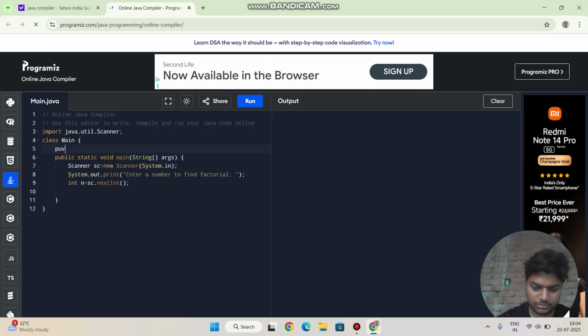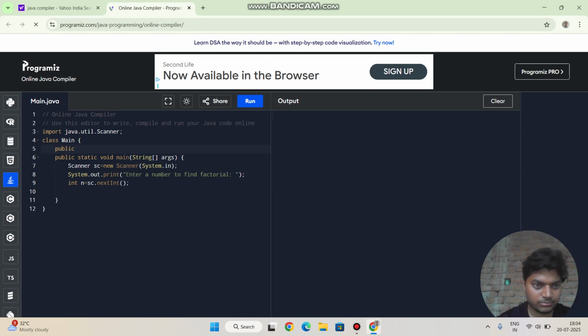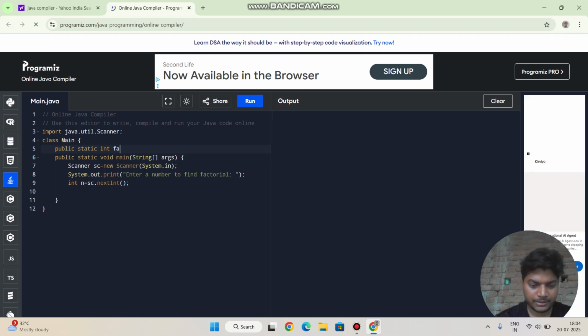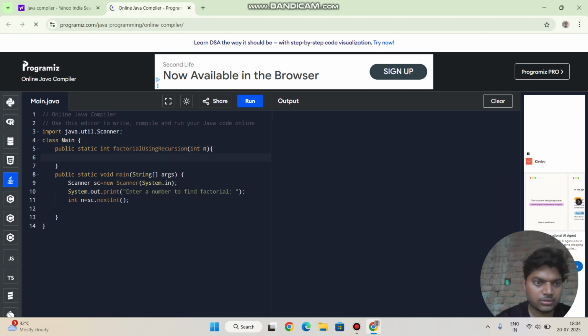So I'm making a function: public static int factorial using recursion, with int n as the parameter. I'm going to write the base case.